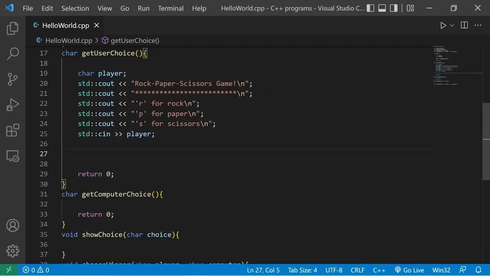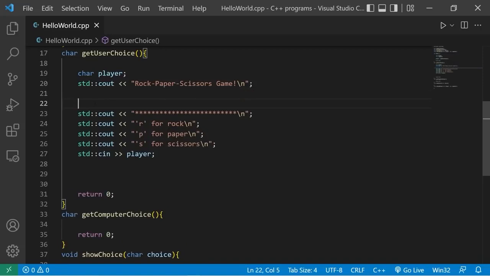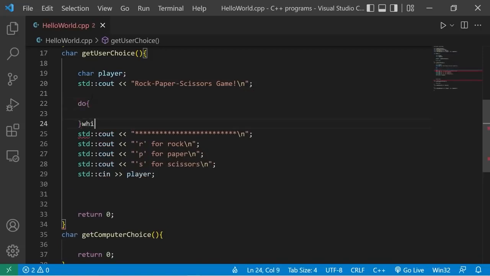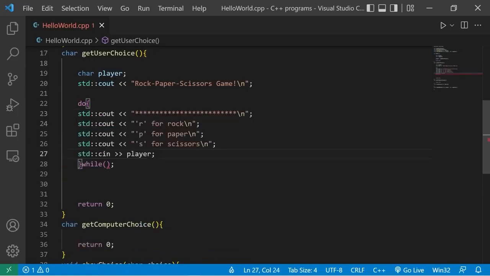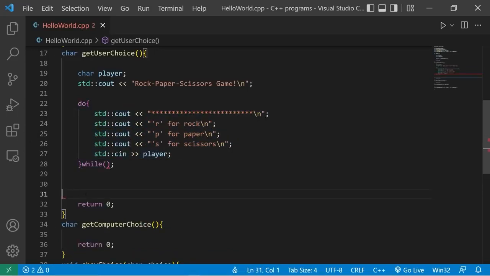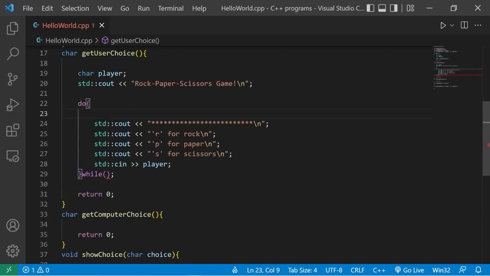I'm going to place some of this code within a do-while loop because the user might not type in R, P, or S. So, do while. I'm going to stick my code within the do-while loop. I'm just going to add one more line of output. Choose one of the following.